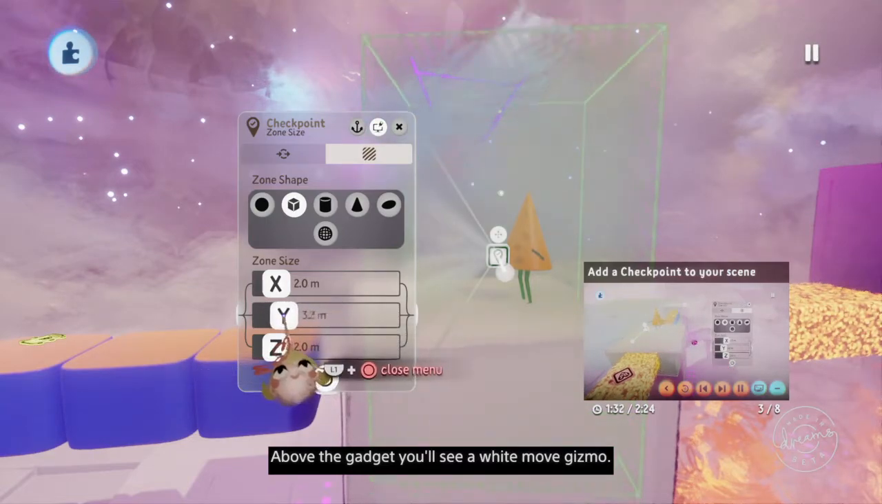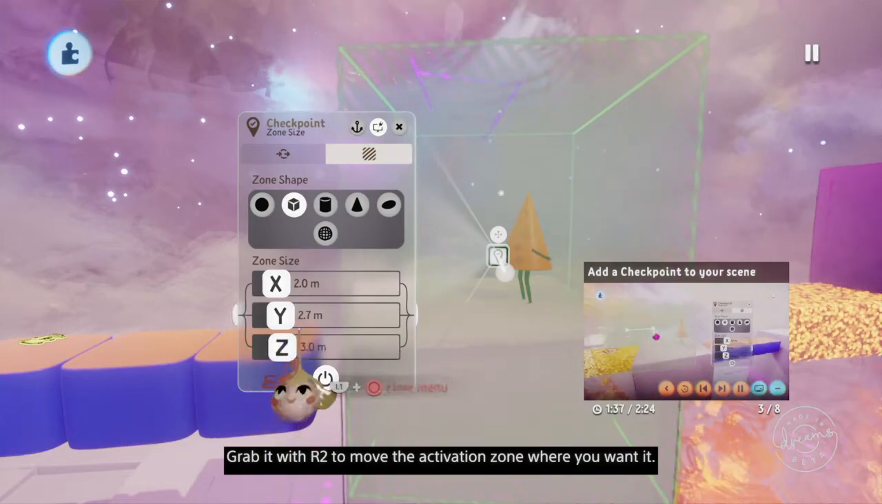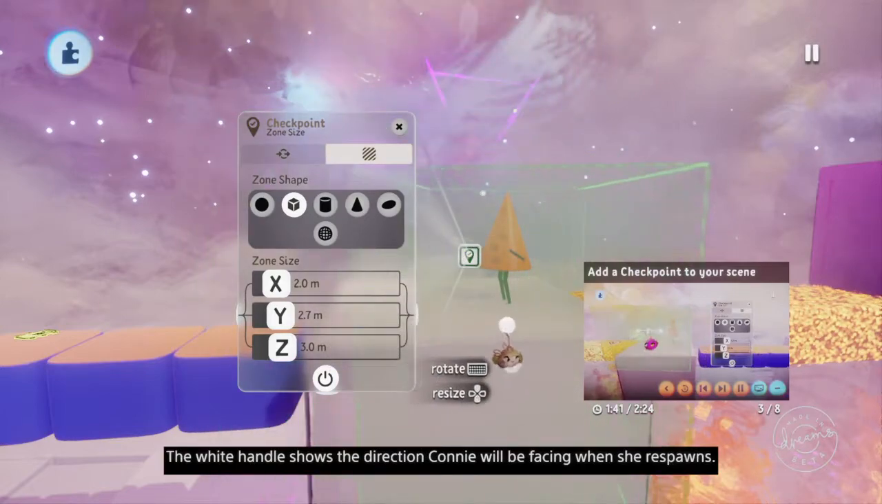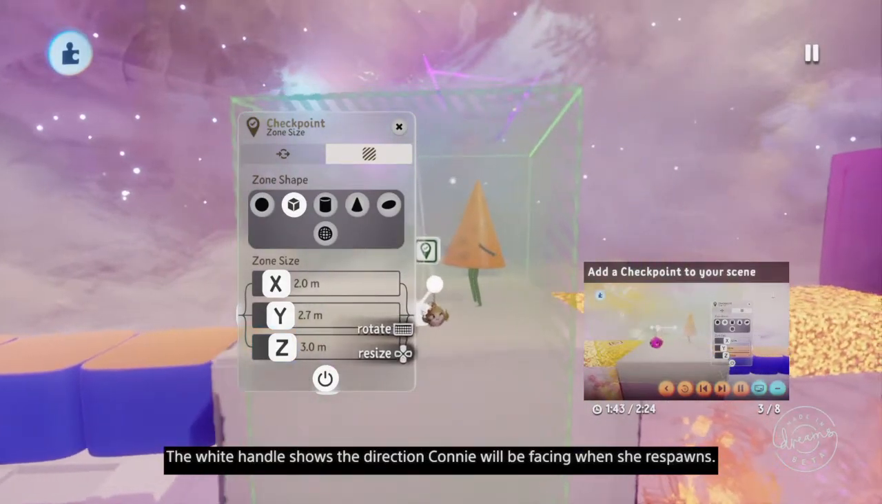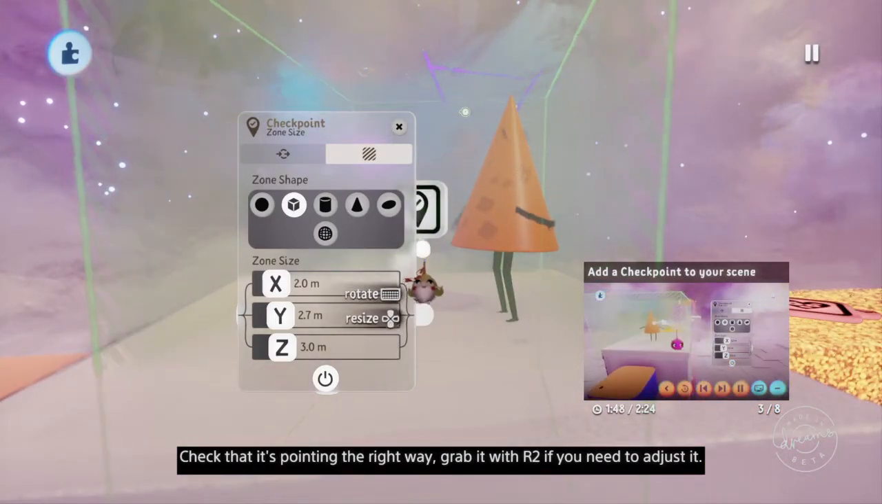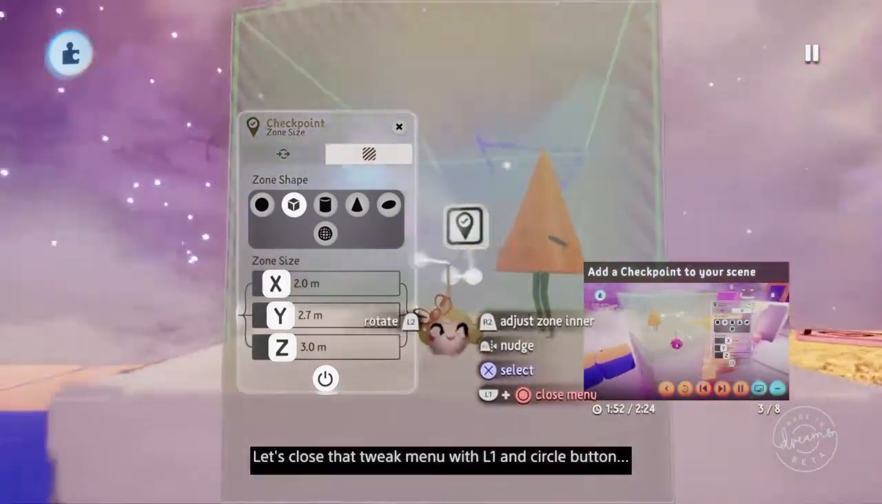Above the gadget, you'll see a white move gizmo. Grab it with R2 to move the activation zone where you want it. Just make sure Connie can't miss it. The white handle shows the direction Connie will be facing when she respawns. Check that it's pointing the right way. Grab it with R2 if you need to adjust it.